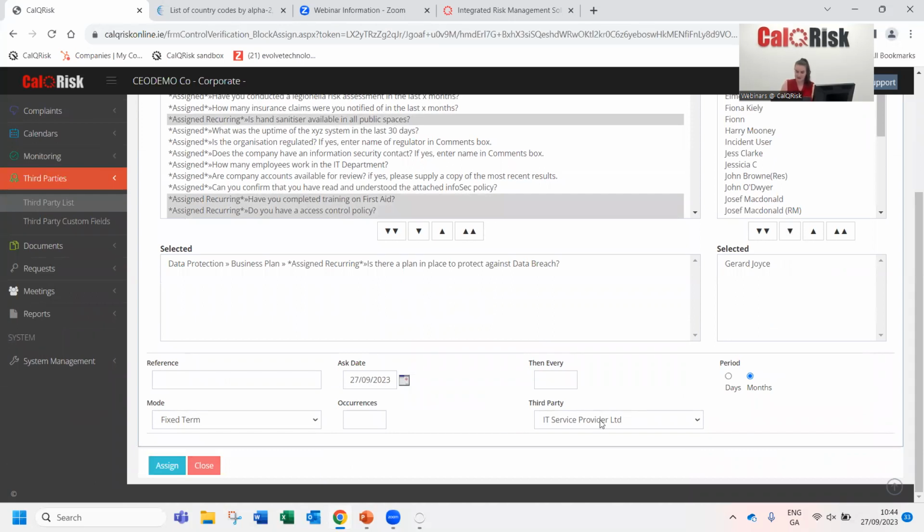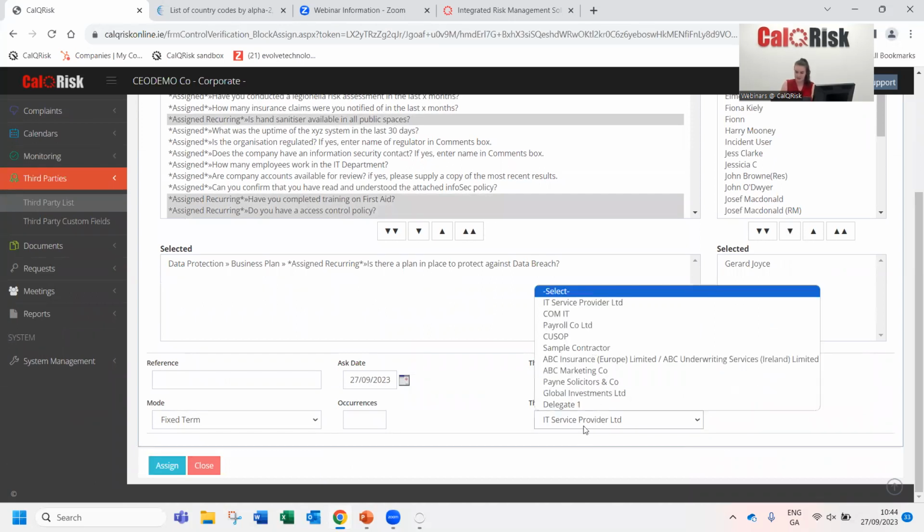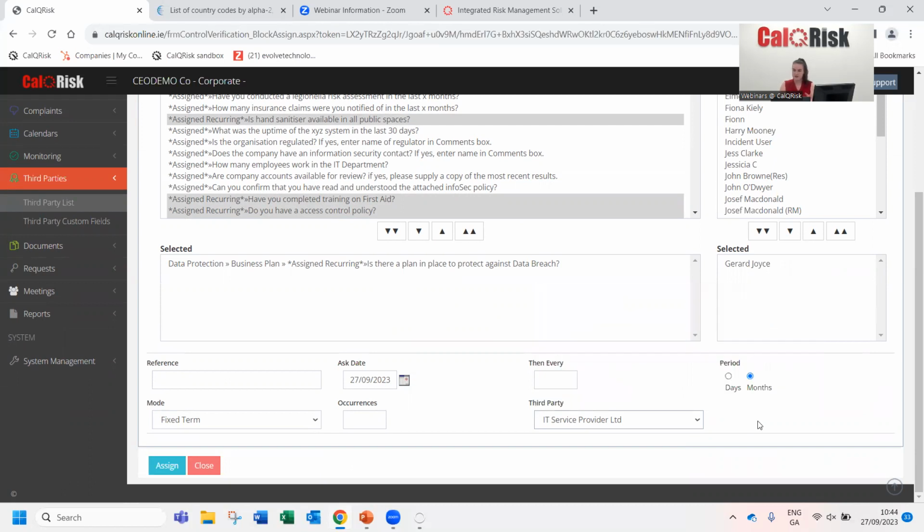Okay. So what you can do here is you can just link your third party, choose from your list, and then these will automatically always appear on your reports as well, the ones that I'll show you in a moment. Okay, and then just click assign, and you've got your monitoring questions assigned out to Jerry, and it's going to be based off your third party.